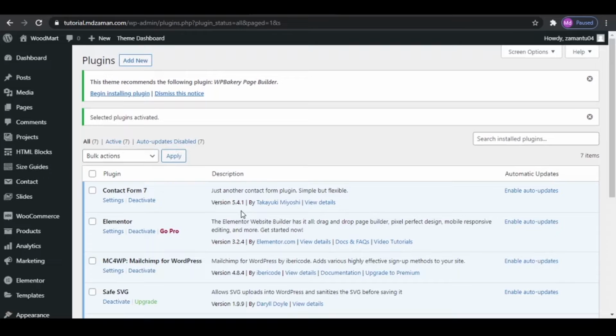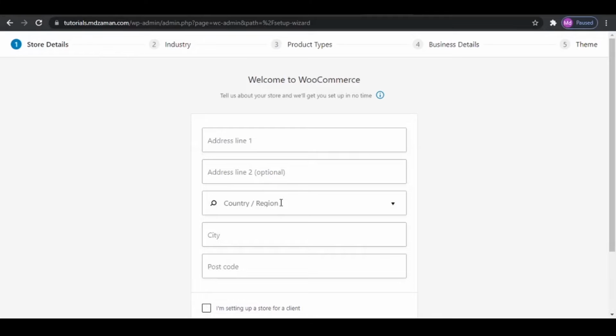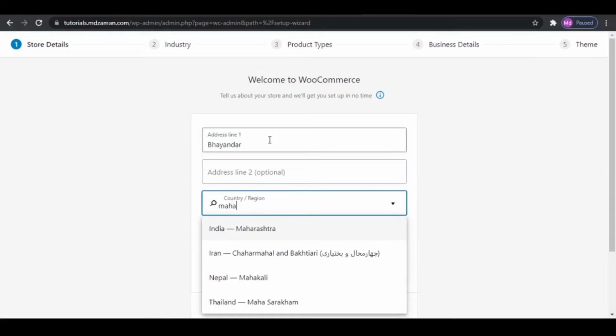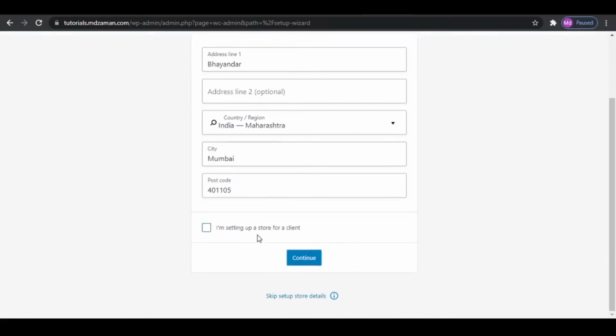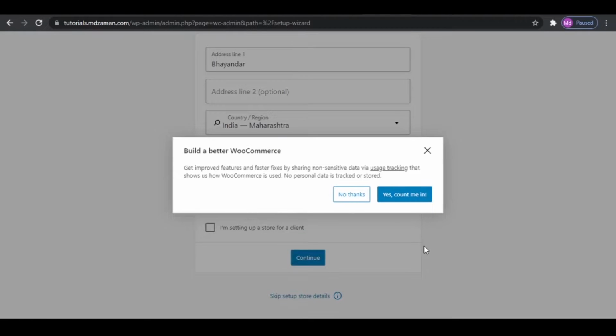And now what we'll do is set up our WooCommerce store. So first of all, we'll do the quick setup. In order to do the quick setup, we'll simply click on WooCommerce, and here we will do our quick setup. So in the address, I'm going to write my address. And then for the region, I live in Maharashtra in India, so you can enter your state along with the country. And for the city, I'm going to write Mumbai, and my postal code, and then I'm going to click continue.